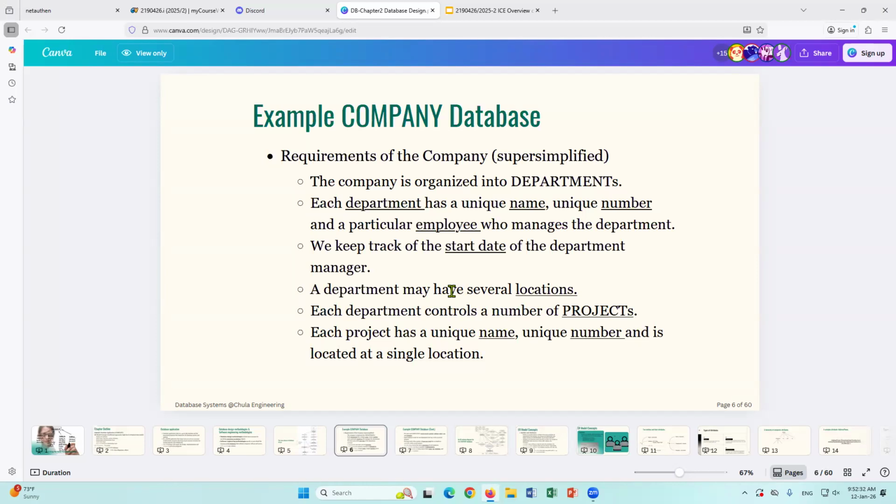And it also said that our department may have several locations, and each department controls a number of projects, and each project has a unique name, unique number, and is located at a single location. So what it means is that although a department may have several locations, for example, I have a bank. You have many, many branches. So you can have an accounting department in each of the branches, for example. But although it has many locations, a project must be located within just a single location. So these are the requirements that you should obtain when you do the requirement gathering.